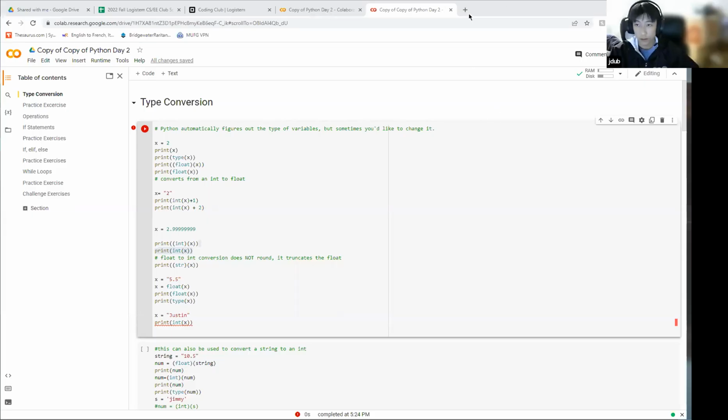Okay. So this week we're going to be focusing on type conversion, operations, if statements, and else statements, as well as while loops. So first, everyone should get on their Google Colab that they already made, or they could make a new one for this week if they'd like to.